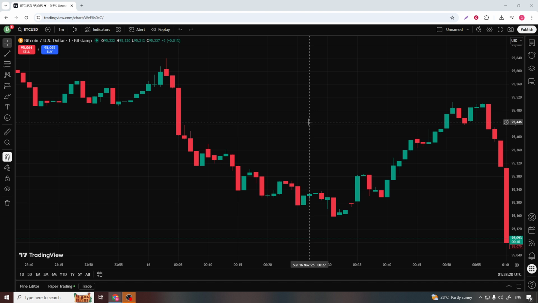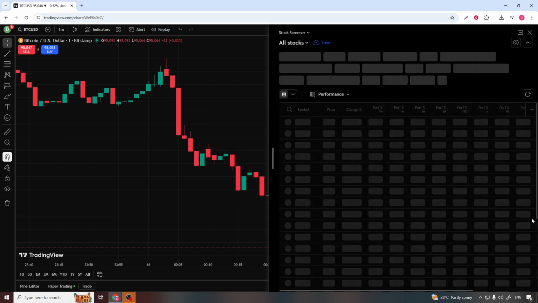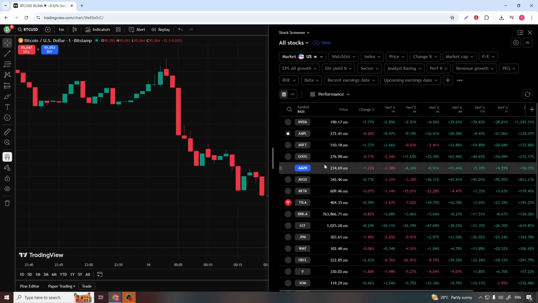Now, on to where the action begins. On the right side of your screen, you'll notice a panel filled with various options. What you're looking for here is the Screeners button. Go ahead and click on it. You'll find it conveniently tucked away on this side panel, making it a simple yet powerful tool at your fingertips.